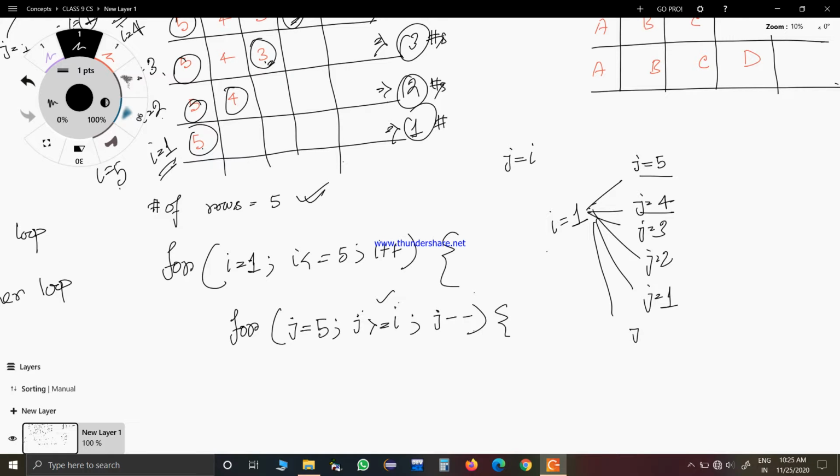But now when j becomes 0, the condition is false, because j is now 0, greater than or equal to 1. So 0 is not greater than 1 or equal to 1. So this condition becomes false. So how many times does the loop run for I equal to 1? 5 times. Now you can see for I equal to 2, the loop will run 4 times. For I equal to 3, the loop will run 3 times.